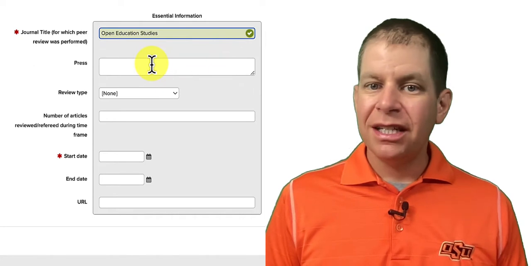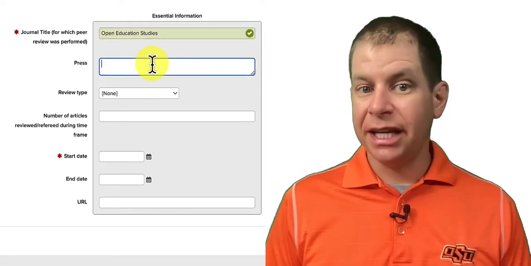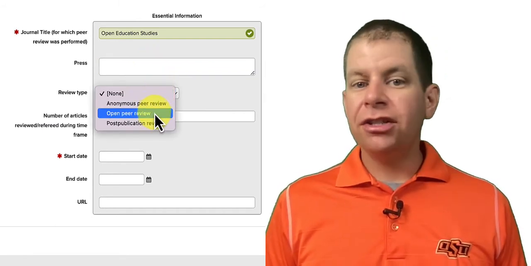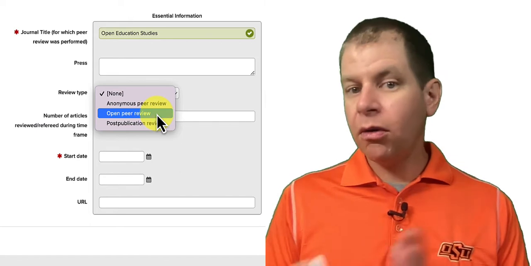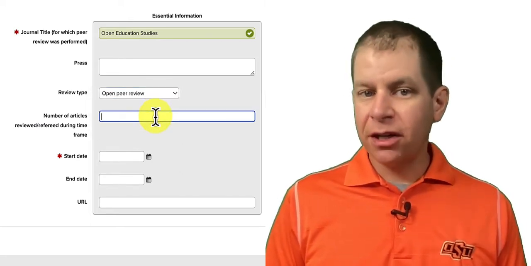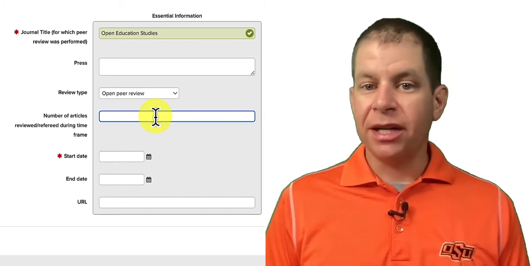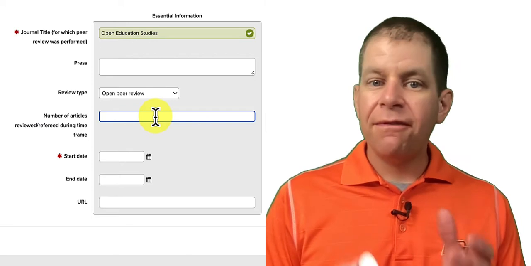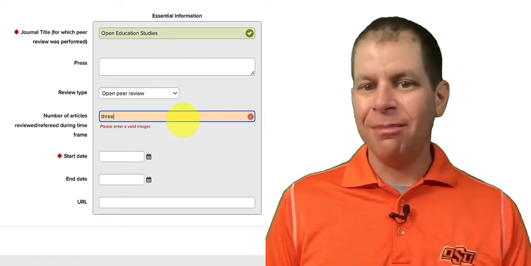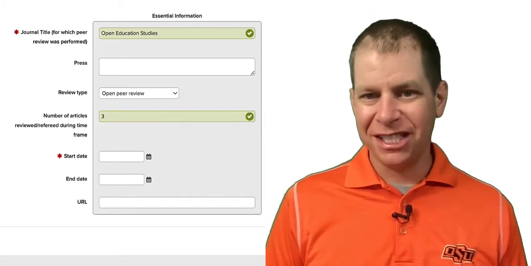For press, type the name of the press. This field is not auto-populated like journal title. Select a review type, and you can choose from anonymous, open, or post-publication. Next, enter the number of articles that you reviewed for the journal during the time frame. You need to enter a number instead of spelling out the word. If you try to do that, you'll get an error message letting you know that you need to type a valid integer. A green check mark means that you've entered the information correctly.